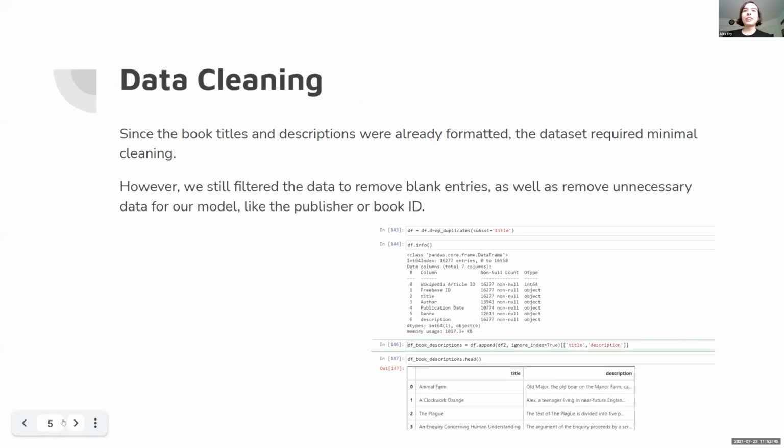After we collected our dataset, we realized that the book titles and descriptions were already in the proper format, so we had very little cleaning to do. This meant that all we needed to do was filter the data by removing blank entries, duplicates, and unnecessary data such as the publisher or book ID. This allowed our dataset to be in the proper format for training using Doc2Vec, which Max will now explain.